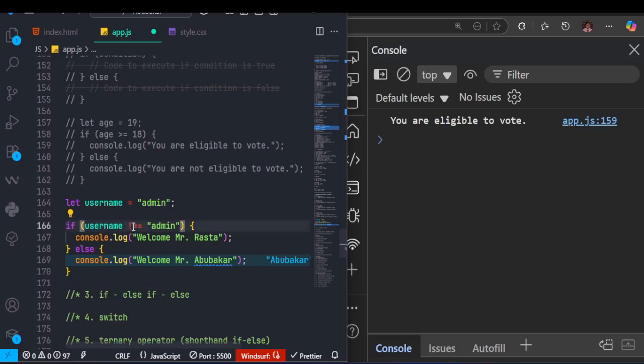Are you sure? Because look at it. This one, it said when it is not equal to. So are you sure that's what it is going to be? Yes, when it's not equal to admin, that is, admin is not logging in, then it should print Mr. Abubakar. So here now the condition says when it is not equal, which means you only get through here when the value is not the same as this. But if you look at it, the values are actually the same. So that means everything here is going to turn to false.